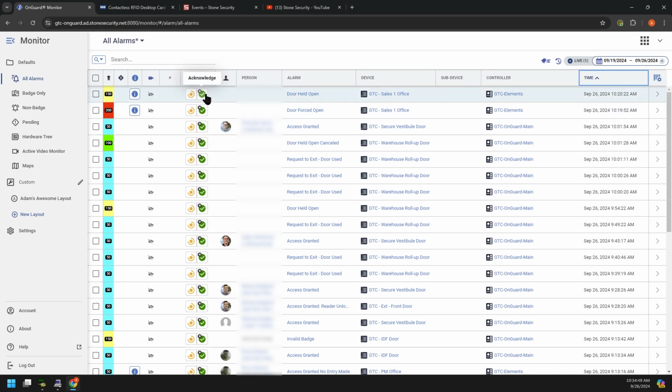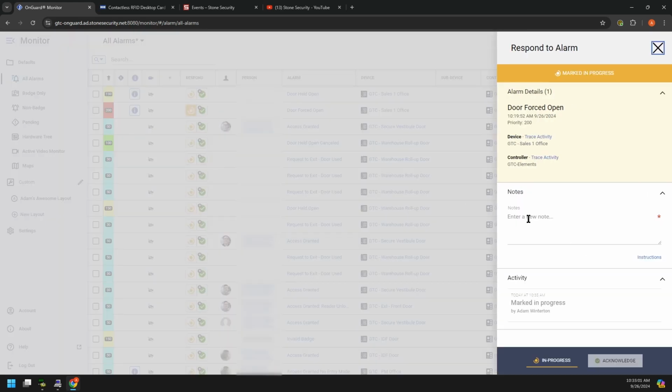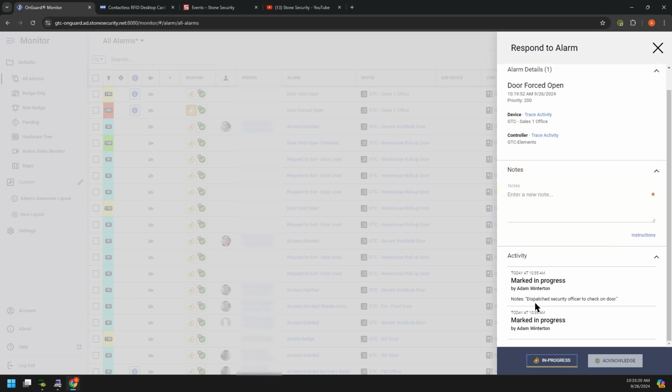The respond here is to, we can respond to something as in progress or acknowledged. So if we get, for example, a door forced open, we'll say this is in progress. And I can say dispatched security officer to check on door. And we can add those details. So it is currently acknowledged in process. Here's our note that we added. And maybe our dispatcher or our security officer reports back and says the door was propped open, or maybe the handset was unlocked.